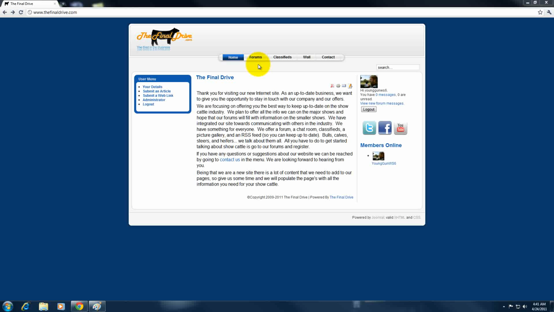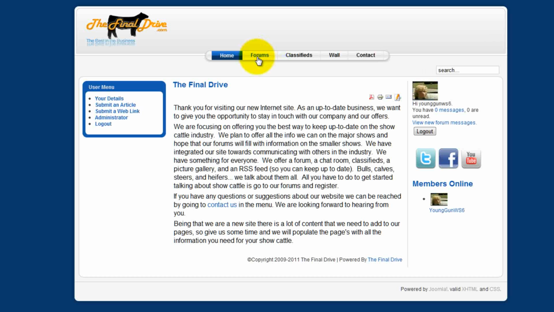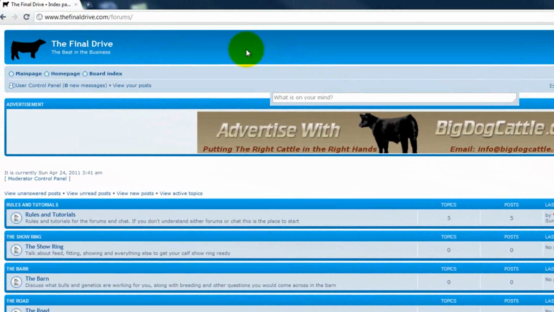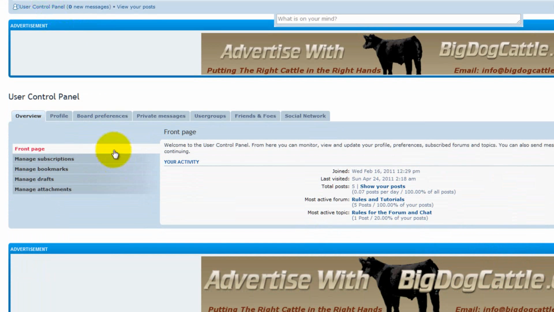I'm going to be walking you through the user control panel of our forums. It can be fairly extensive, so we'll start by going to forums, and from there, you'll want to click on user control panel. By default, it'll pop up overview.